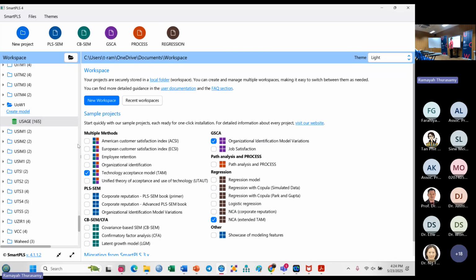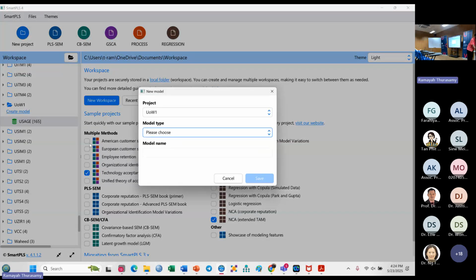Okay, automatically they understand. So now we want to create our research model, right? We need to click this create model. Once you click create model, these are the 5 options you have. Which one do you want? When you click create model here, you see here we have 5 options, right?